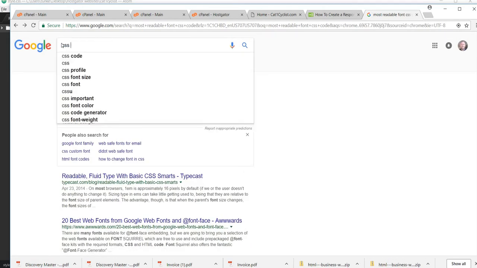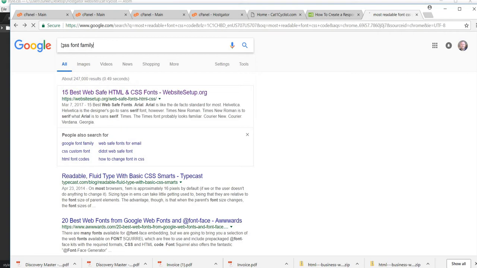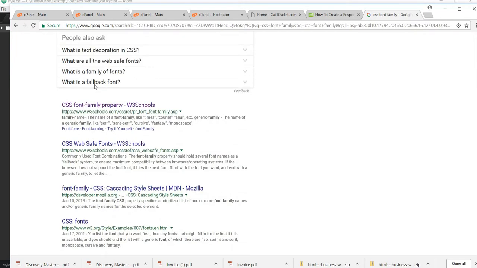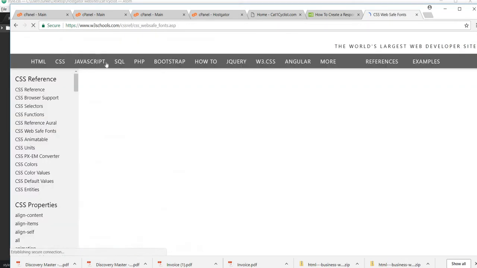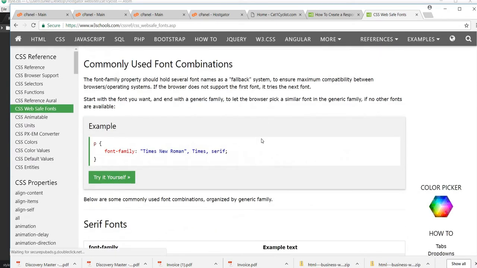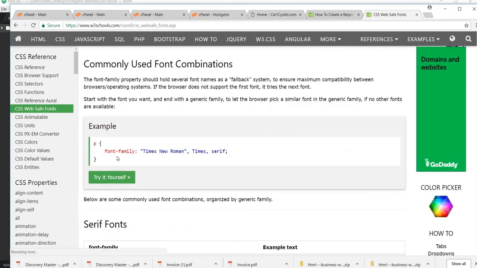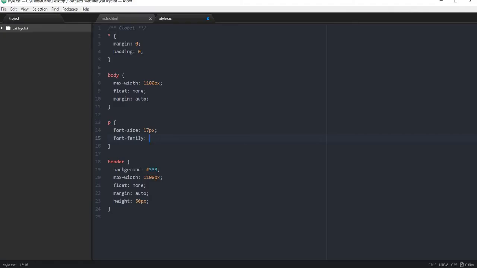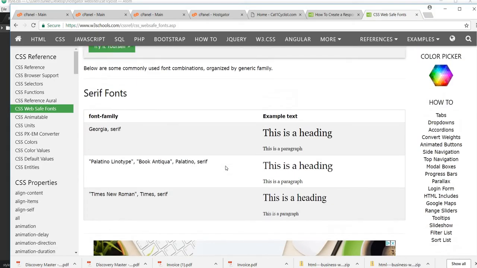I want to look for CSS font family. So just look for the format. Man, it's windy outside. All right. So I'm just going to take this, copy it, but then switch it. Okay. So just copy it. I think we can put more than one. All right.